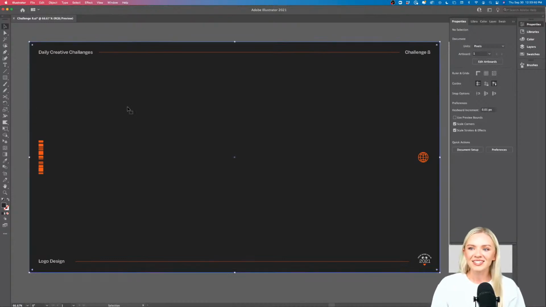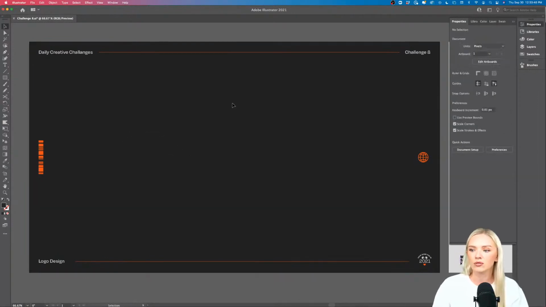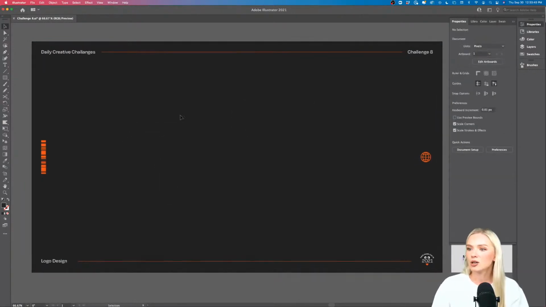All right, so let's get started by locking the background. I'm clicking on the rectangle and I'm pressing Command and 2 to lock it. So right now I can work on this artboard and I'm not going to be able to move the background, which is going to be really helpful because I can concentrate on the tools that I'm using without accidentally moving the background.